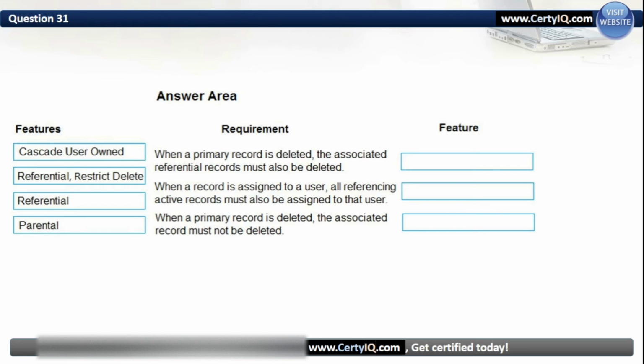To the next statement, when a record is assigned to a user, all referencing active records must also be assigned to that user. Here, the correct feature to use is Cascade User Owned. To the last requirement, when a primary record is deleted, the associated record must not be deleted. The correct option is Referential Restrict Delete.